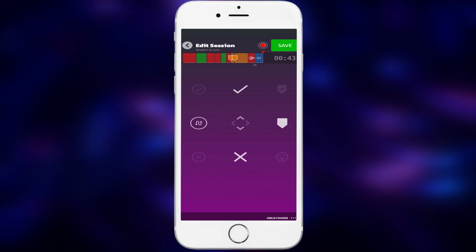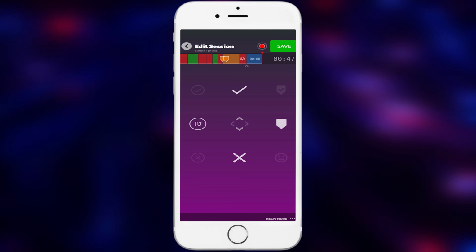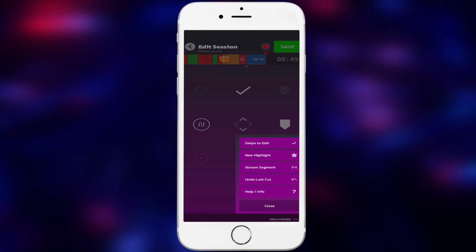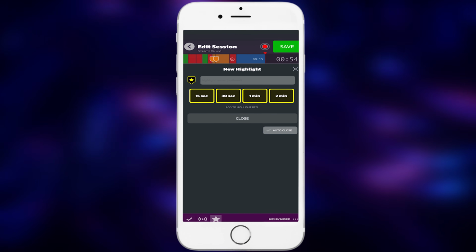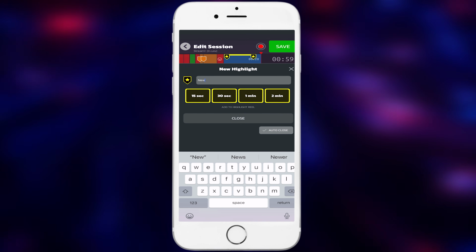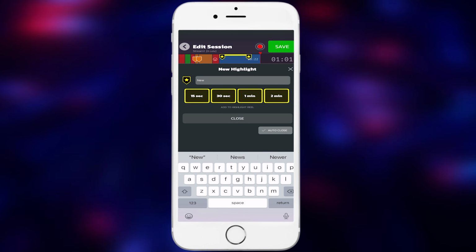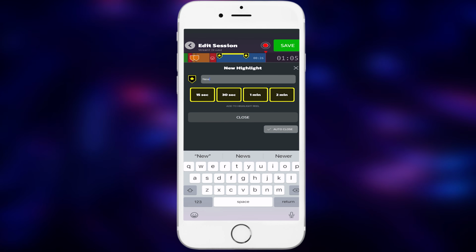If we go down here to the more in the bottom right, the little 3 dots, and we click on that, we can go to new highlight. We can actually name a highlight, and then we can click on how long we want that highlight to be, and it will highlight it. You don't actually have to add a new name or anything like that. You can just click the 15-second or the 30-second, and it will add that in as a highlight.